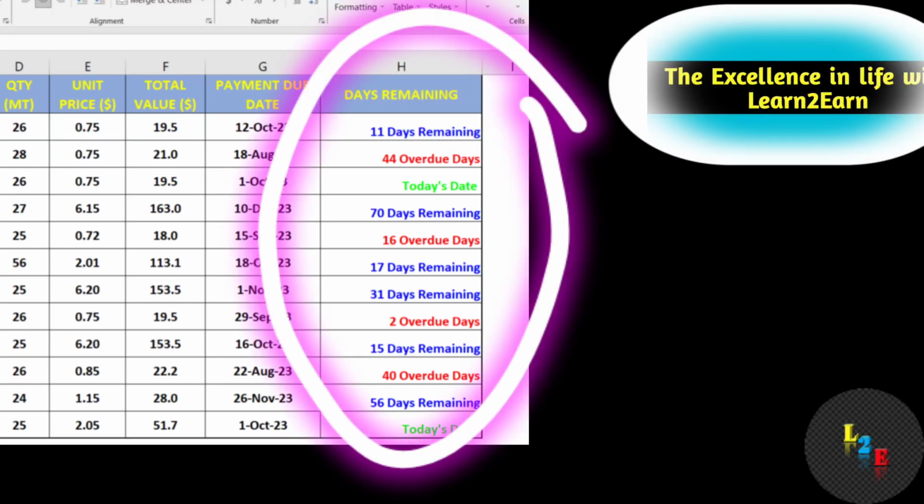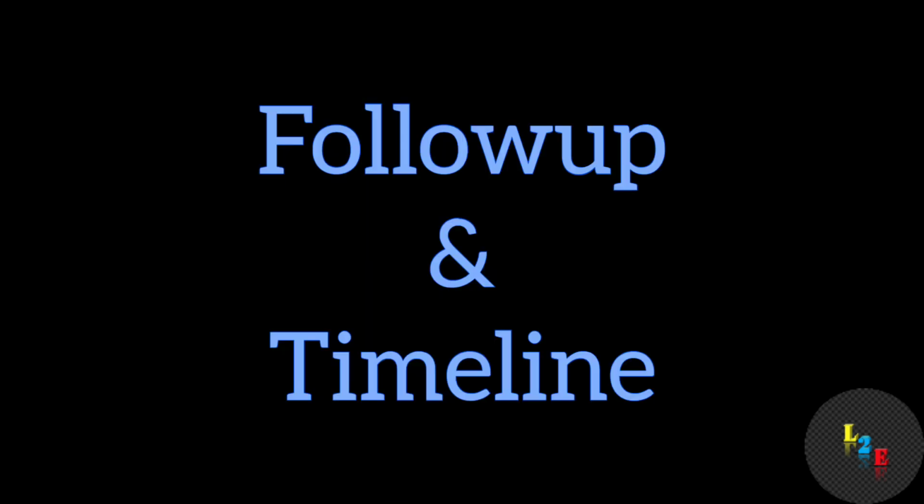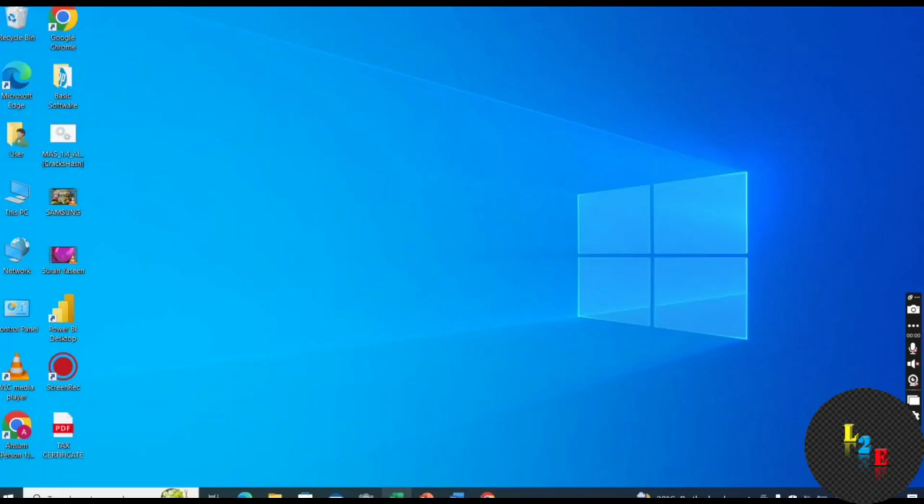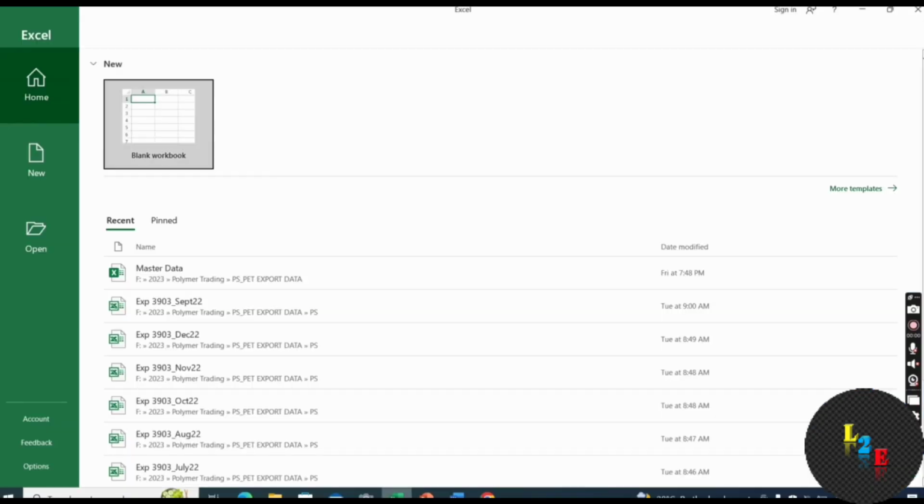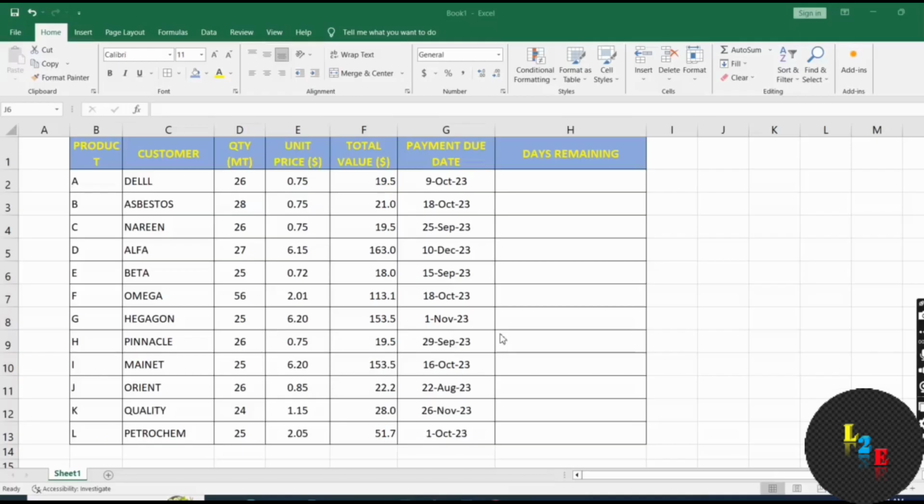Today we will learn how to monitor our timelines, for example, due date, overdue. Let's move on to the screen. Here we'll open an Excel file, 2019, and go to the worksheet. I've already prepared this data.